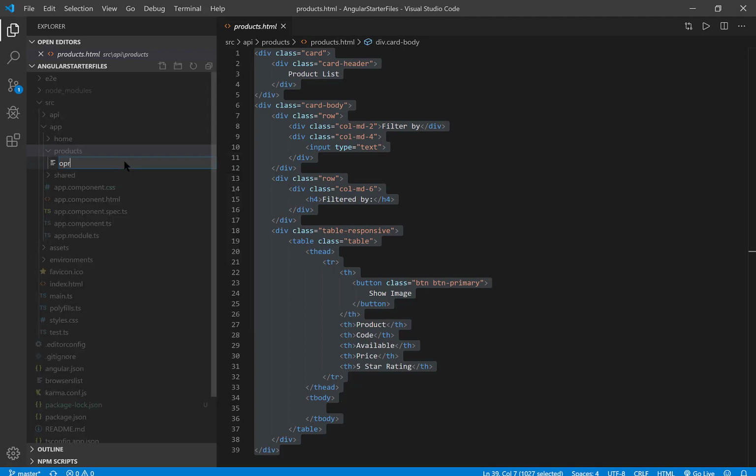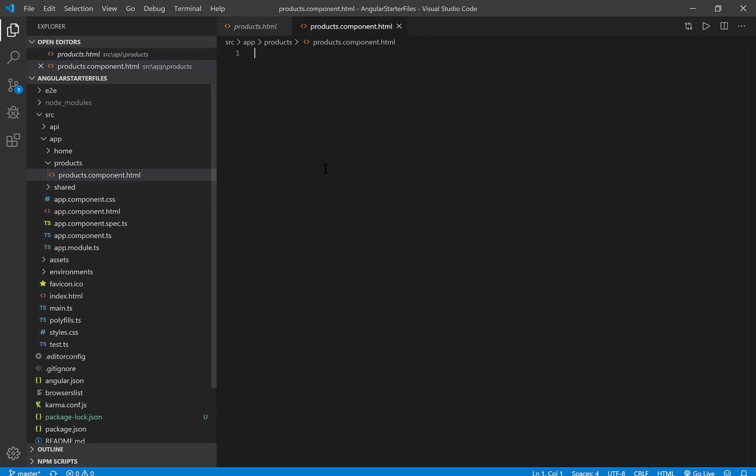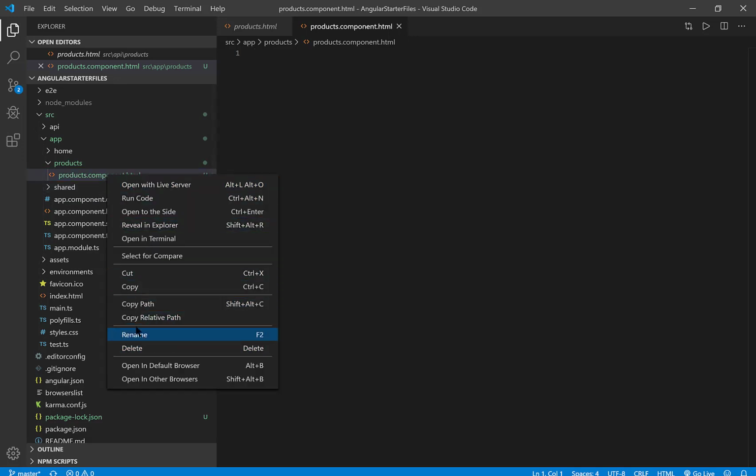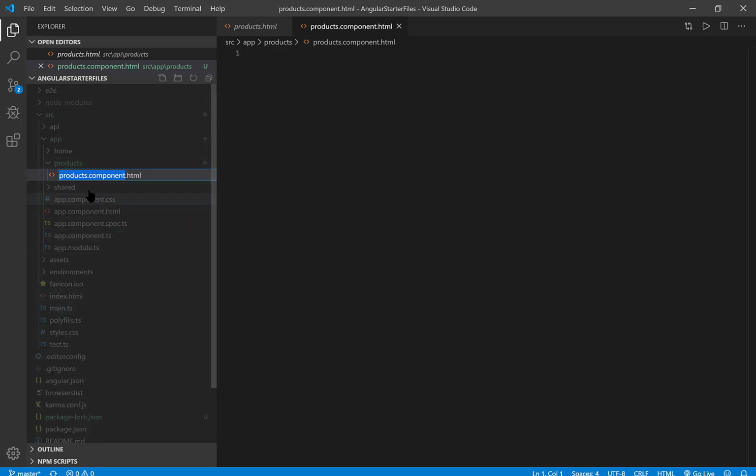So I'm going to call it products.component.html. I recognize, for the naming convention, that actually I'm going to make it product. Doesn't really matter. I don't know why I'm changing it, but that's what I had in my notes, so I'm going to just keep with my notes so that I don't trip and fall.